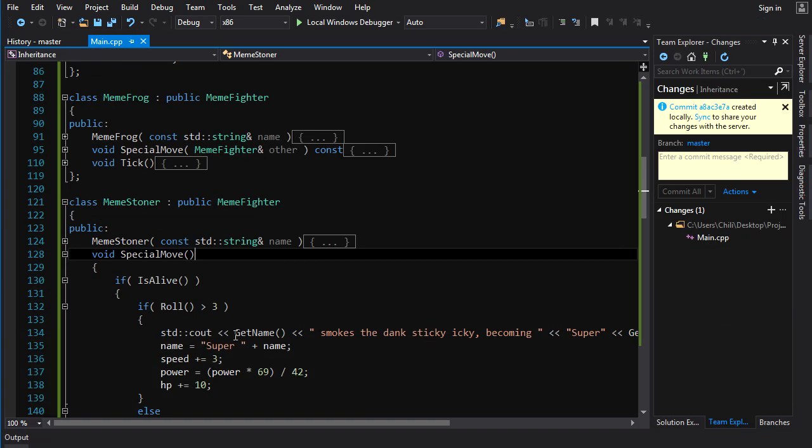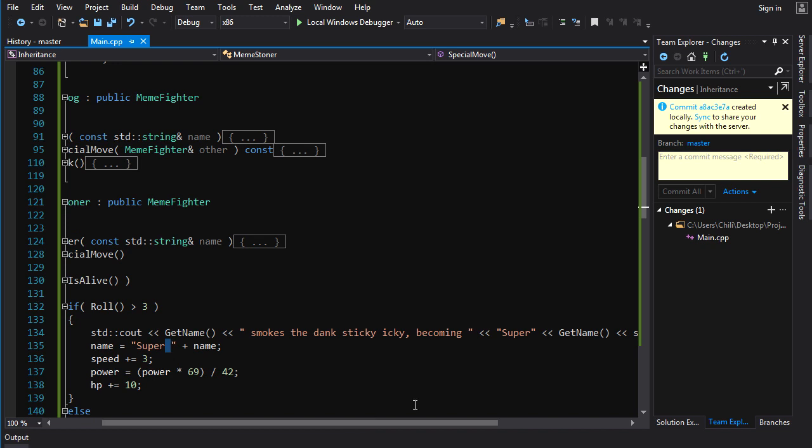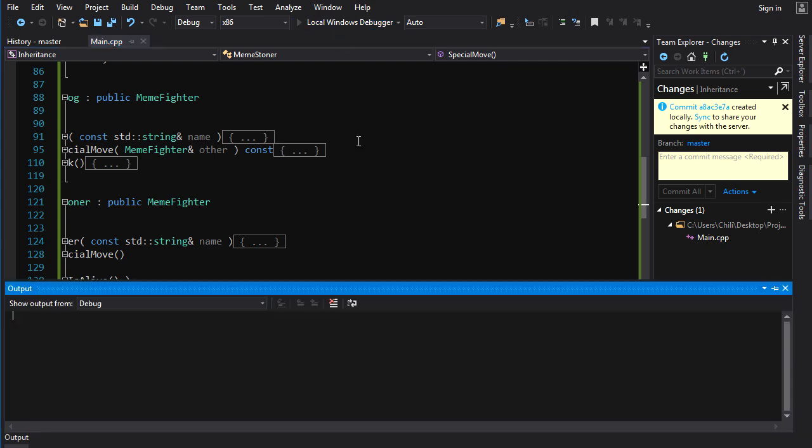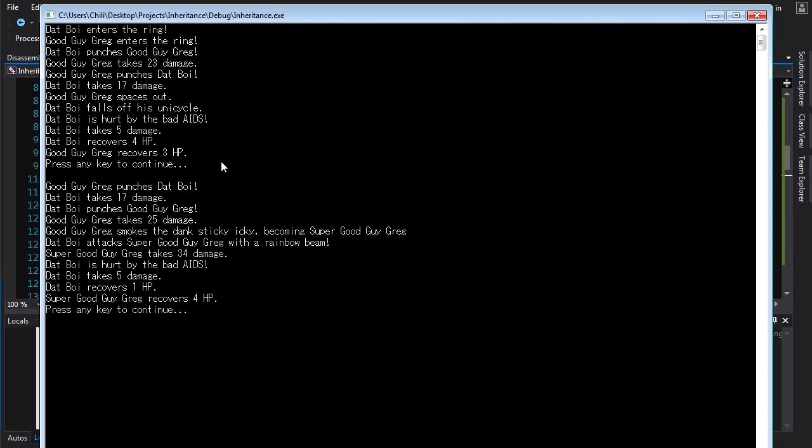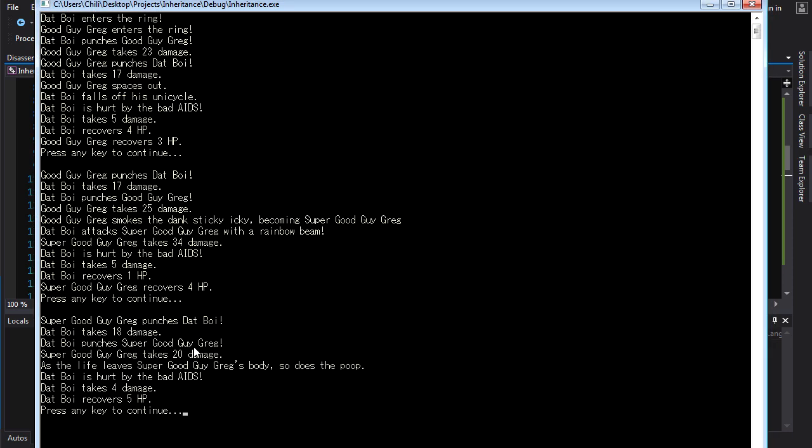All right, so for the message here, we are adding the space when we modify the name, but we're not adding the space when we just give the message here, because that happens before we modify the name. So we'll add the space in there. Let's run it again and see if that boy can do some good stuff. Here we go. That boy attacks super good guy Greg with a rainbow beam, 34 damage. What do we got? Then that boy punches super good guy Greg for 20 damage, and that boy is victorious.